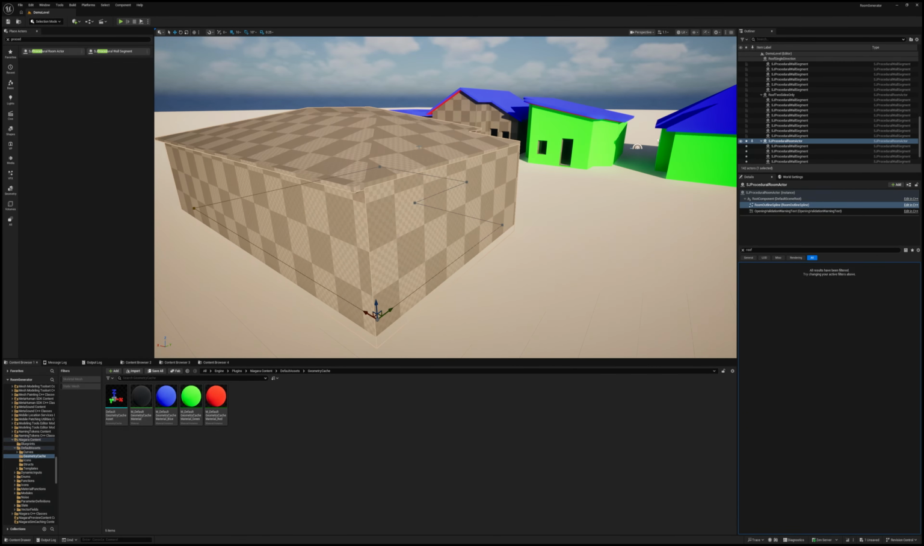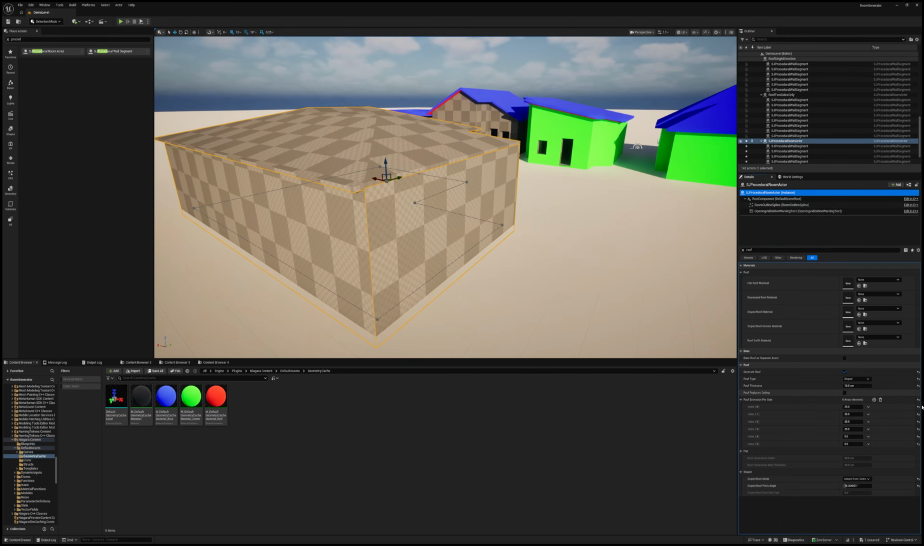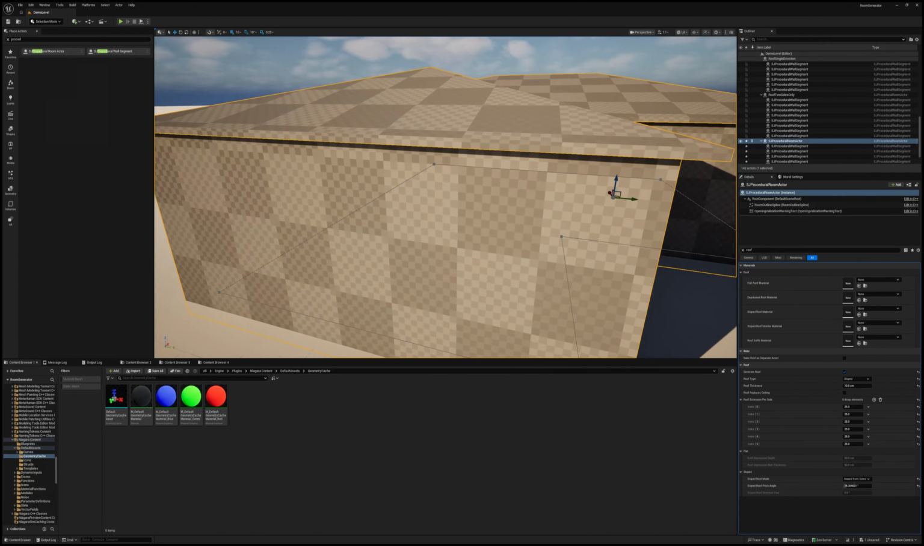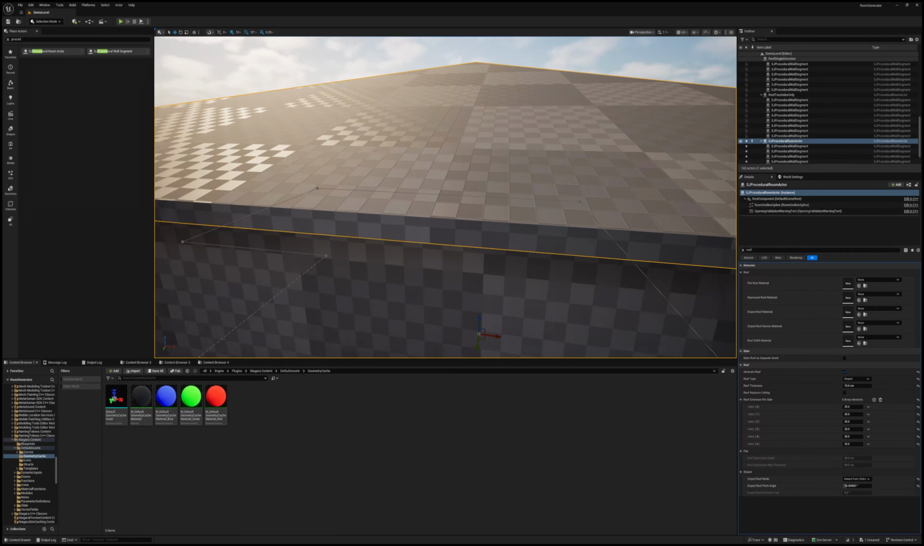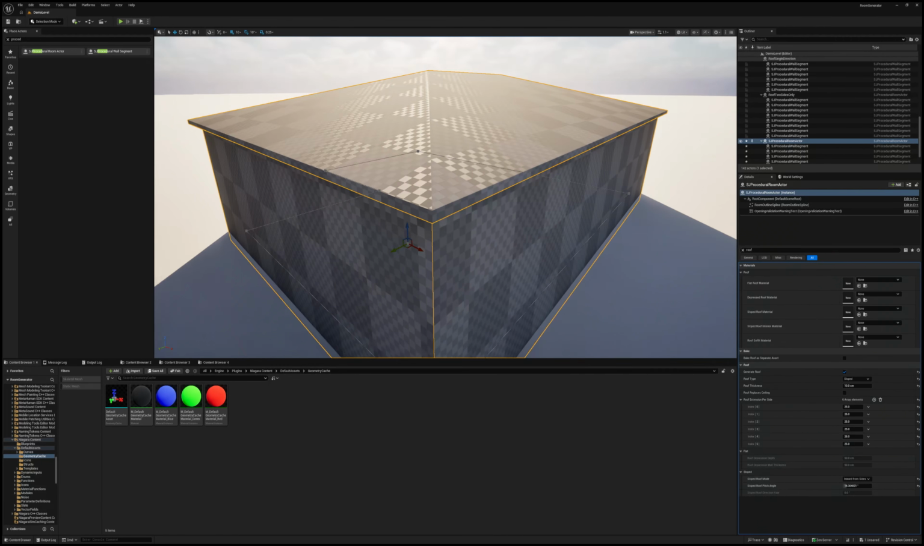finding the best shape for the roof. So you can see I'm adding the overhang in here. So yeah, everything is nice and neat.